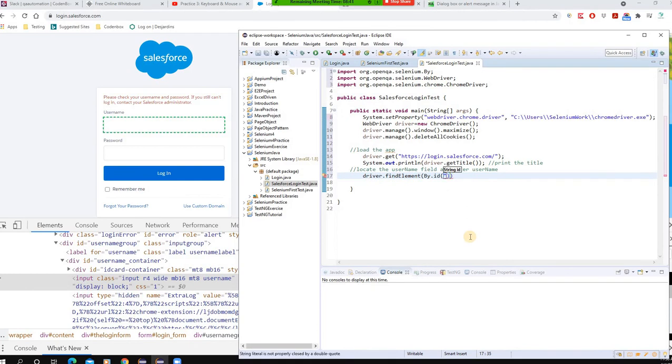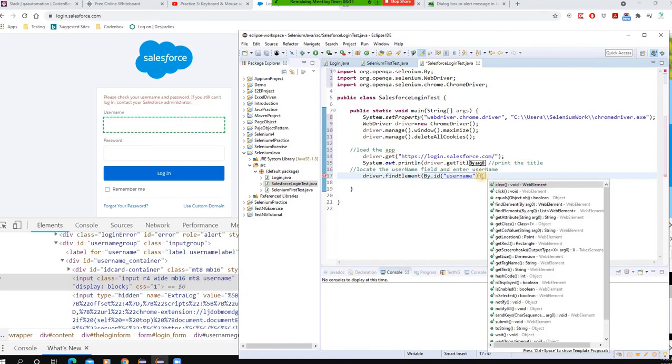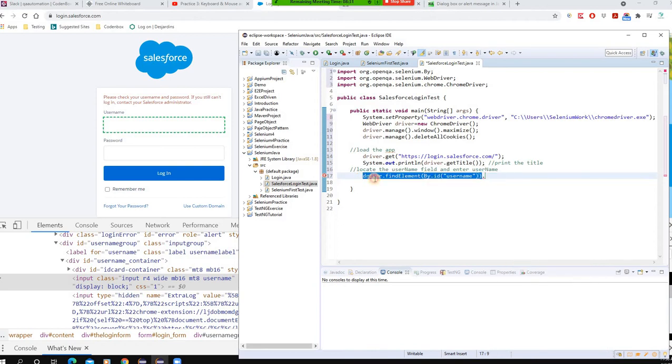So what's the value of the ID? It should be a string. So this is the username. This is the one we found from here, right? What do you want to do? So this part will find the element, and then next, what do you want to do over here? You want to enter something. You want to enter the username.